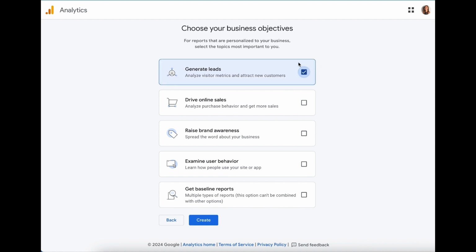Generate leads would be web form submissions. It could be phone calls. Raising brand awareness is just getting people to recognize your company more so that they're familiar with it and are more likely to convert. Examine user behavior is good for any kind of reporting that you want to look at, and get baseline reports is also good. So I'm going to click these ones because I don't have e-commerce.